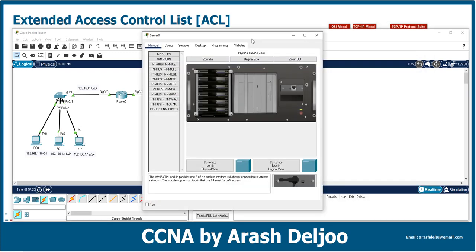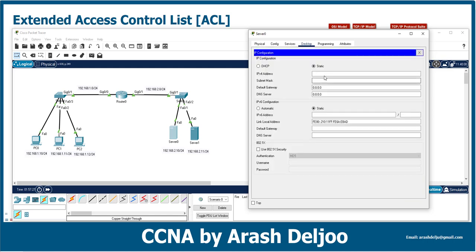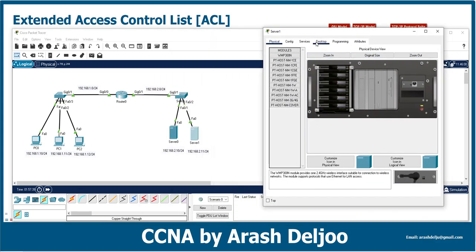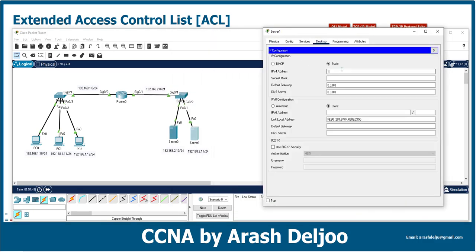After that, server 0. The IP address is 192.168.2.10. Mask is 255.255.255.0, and the gateway is 192.168.2.1. And finally, server 1. The IP is for example 192.168.2.11. The mask is 255.255.255.0, and the gateway is 192.168.2.1.